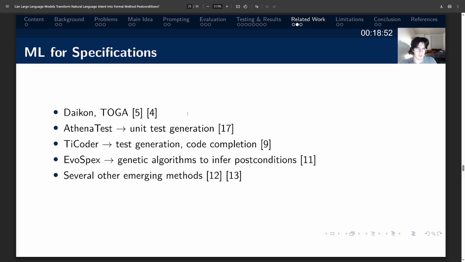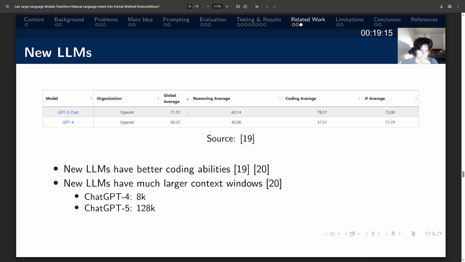And there's also several other emerging methods. EvoSpecs is actually not meant to find bugs. It's meant to infer postconditions and infer things about the methods themselves. And so natural language postcondition is unique in that it tries to find the bugs. So there's several other emerging methods that are pretty promising.